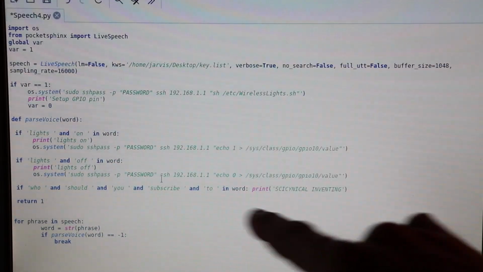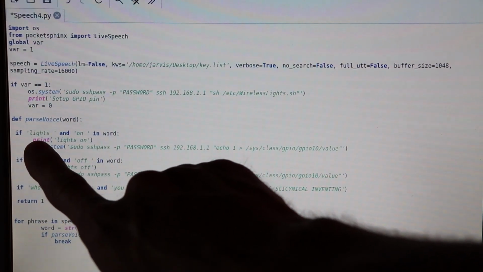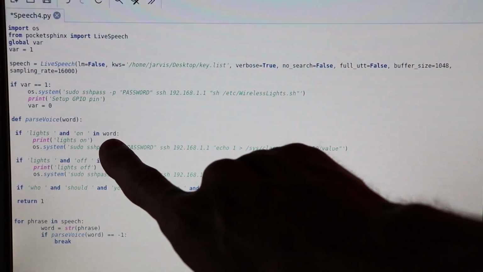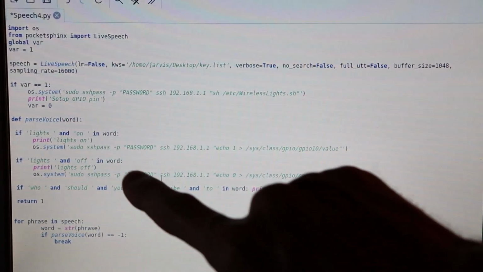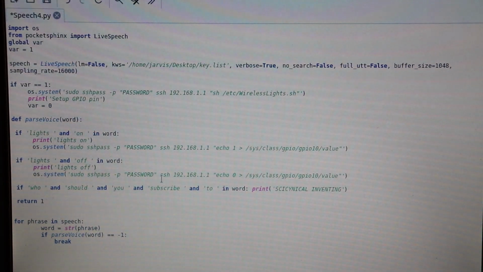Anyway, after that, we have just commands that are down here, and every time speech is detected, it will go through all these if statements and check if the word lights and the word on is in the variable word, which is here, then it will execute the command to turn something on and off.